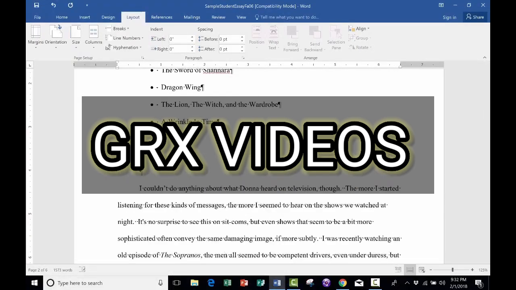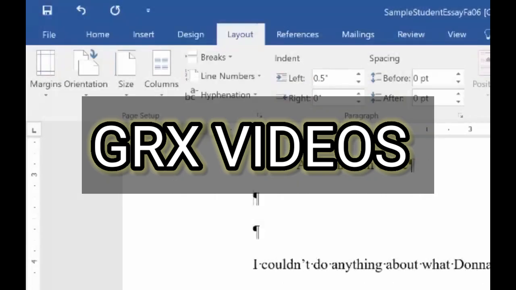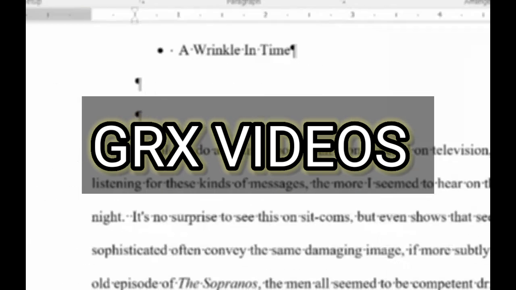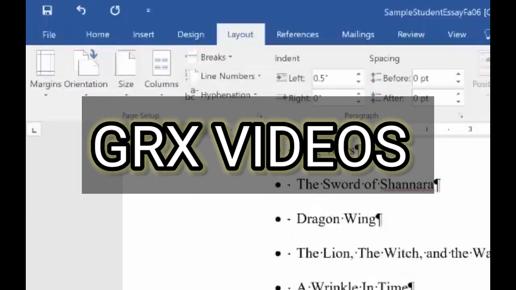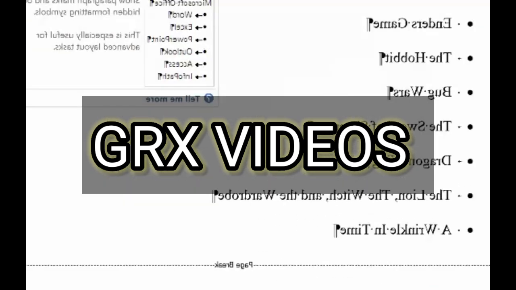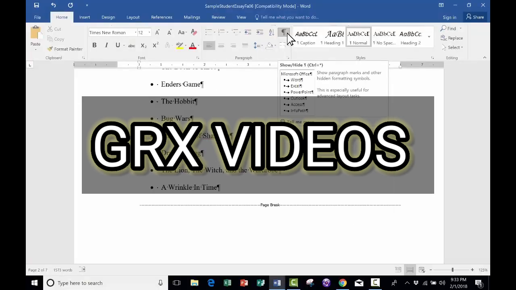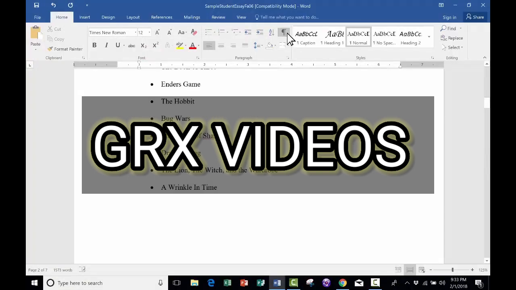The best way to do that, instead of hitting return 26 times, all I have to do is underneath my list here, I can just go into the Layout tab and click in the Page Setup group, click on Breaks, and choose Page Break. And look what that did. It put in a line here, a page break line, but that's only visible because I have this Show Paragraph Marks button turned on. So if I turn that off, the page break line disappears.